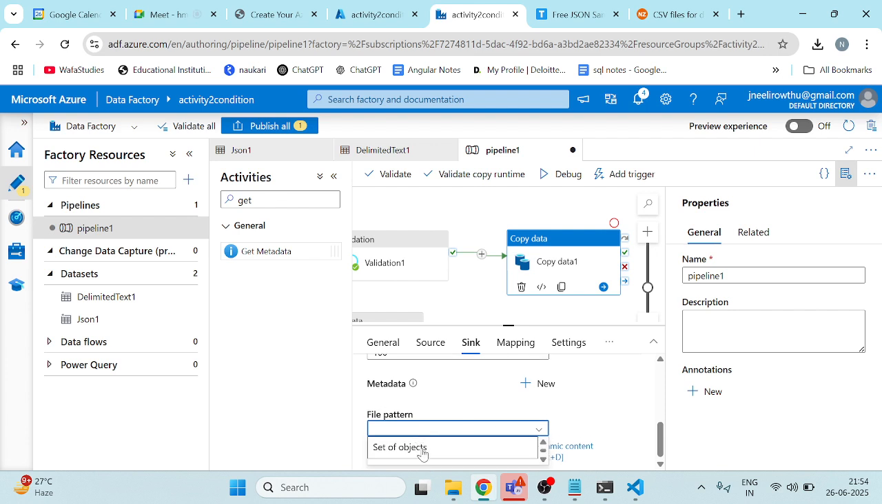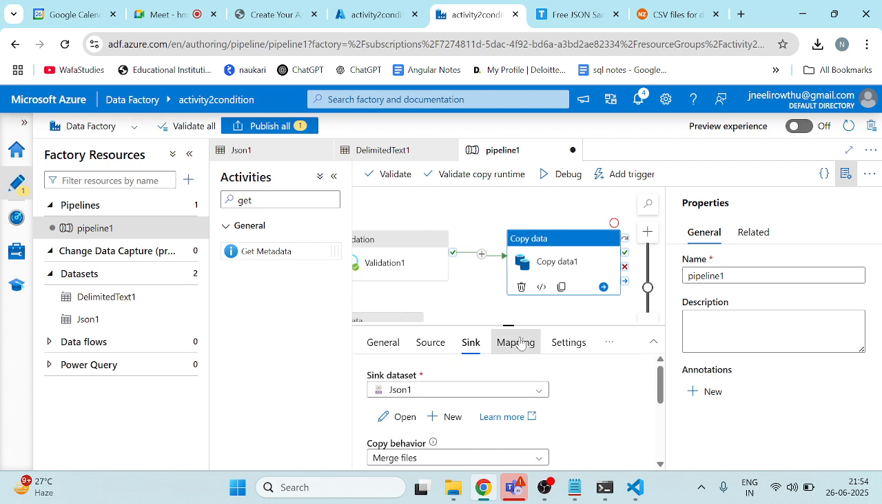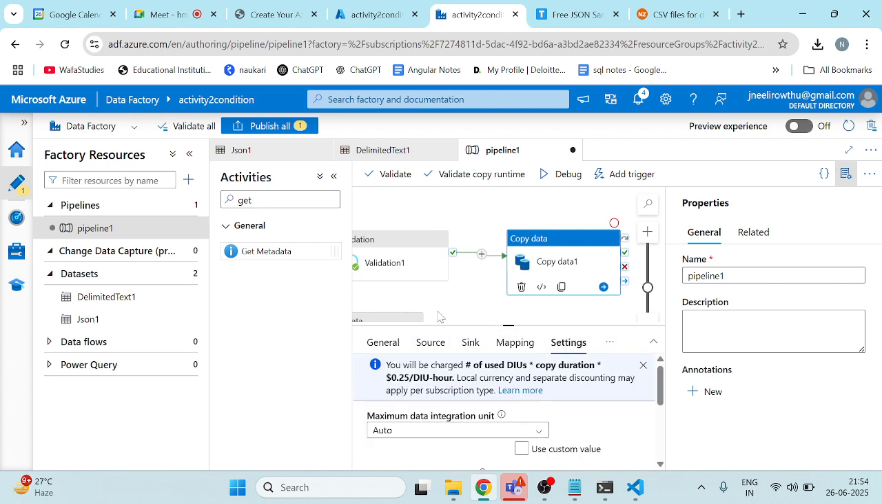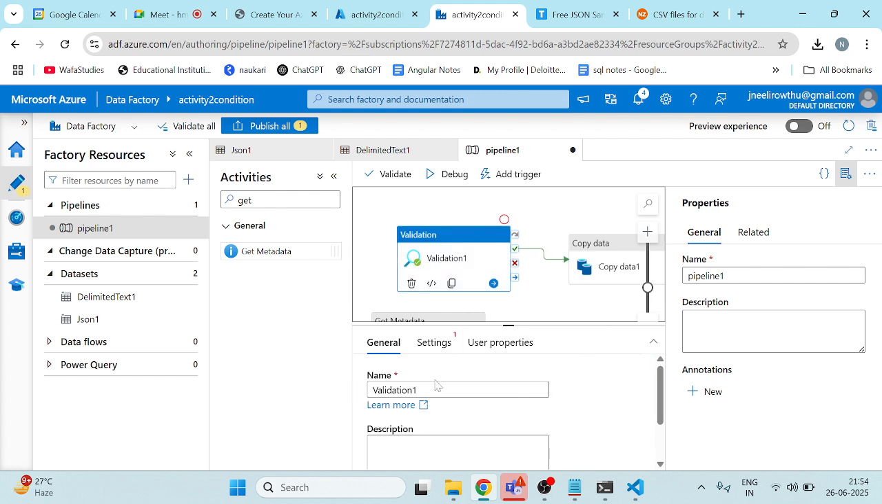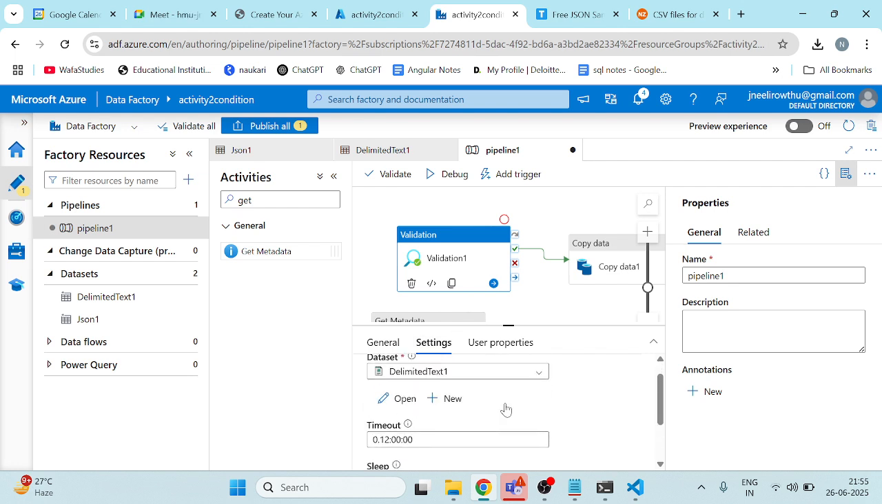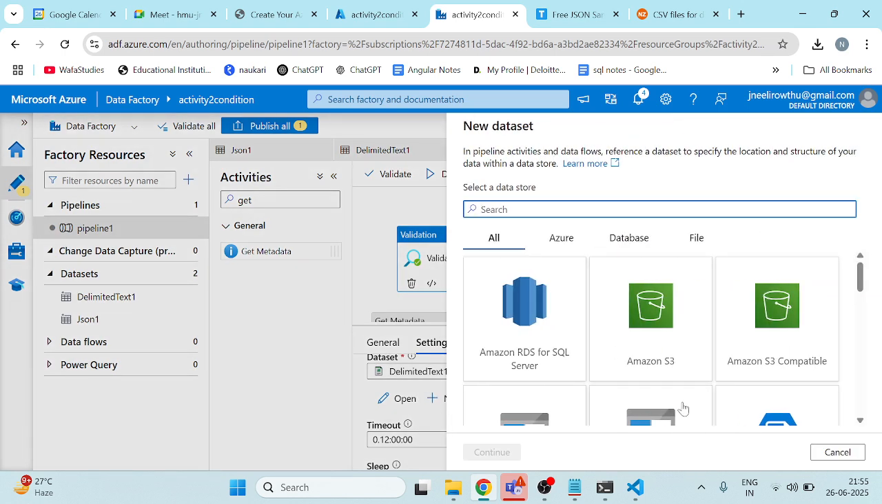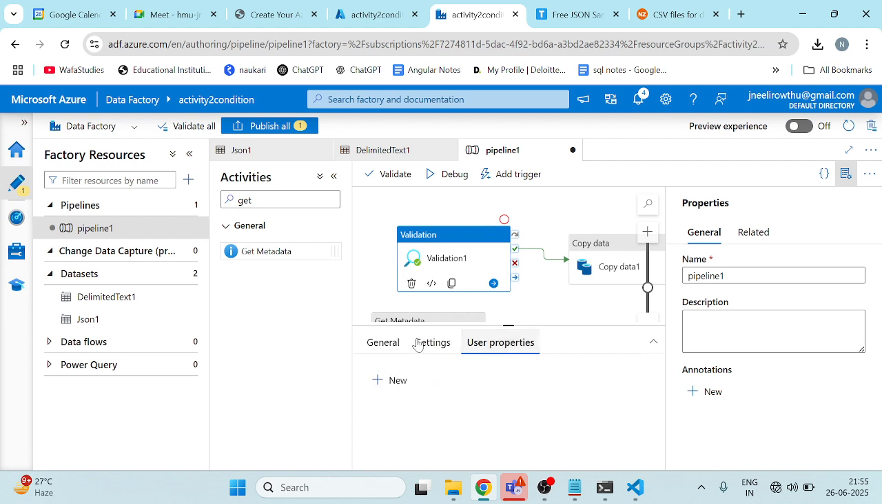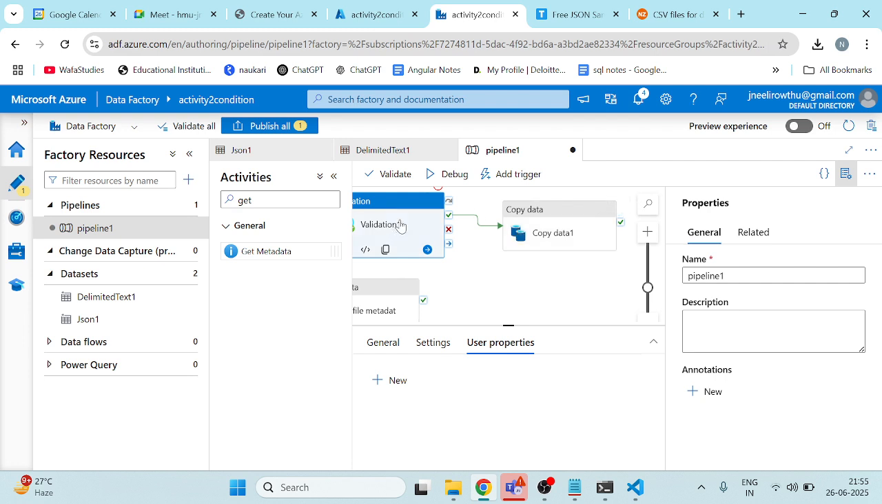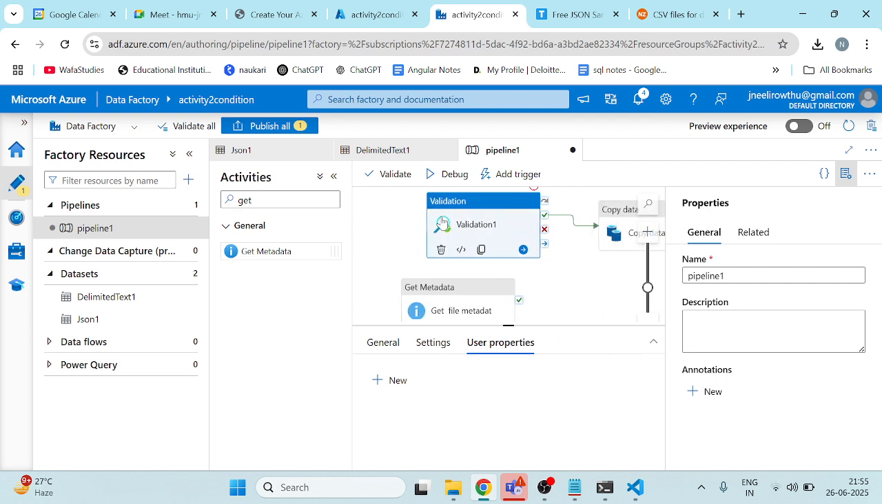Okay, I'm not doing any mapping, and I'm not doing any settings here. Okay, so after that validation, so in the validation also I'm not changing anything here, so I'm leaving like that. Here the data set I'm taking, so delimited data set. Here new, I'm not using anything here, and after that the same things I'm taking. And first, this all the, already you know how to do this validation and copy data yesterday, already you have seen.